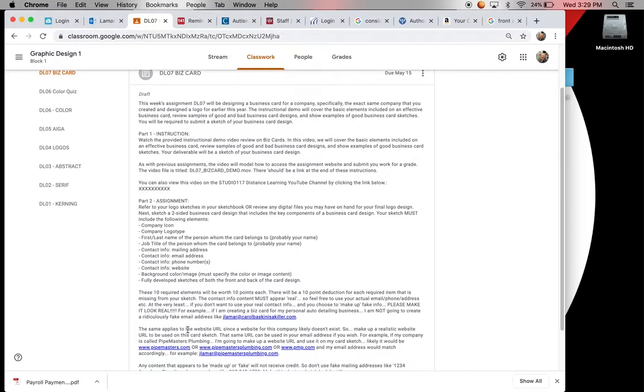So same goes right down here when you make up the website. None of you guys are going to have a website that exists, so you are going to have to probably make that up. All right, make up the URL. That's the last part of the email address. So they're going to be kind of tied hand in hand. It says it right here that if I had a company called Pipe Masters Plumbing, I'm going to make a website and use it on my card, and it's likely going to be www.pipemasters.com or pipemastersplumbing.com or pmp.com, or on the email address, it's going to be one of those. It's going to be my name at one of those URLs. All right, so please make it look real.